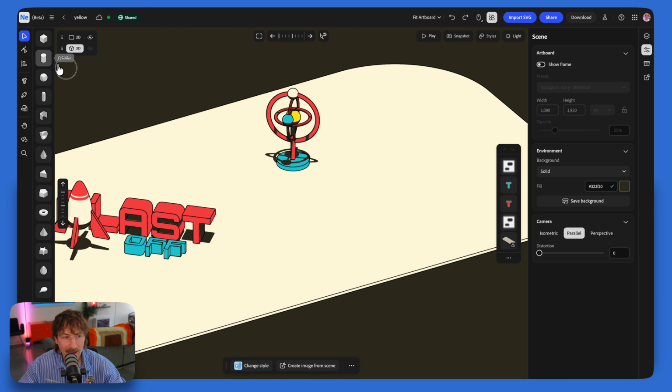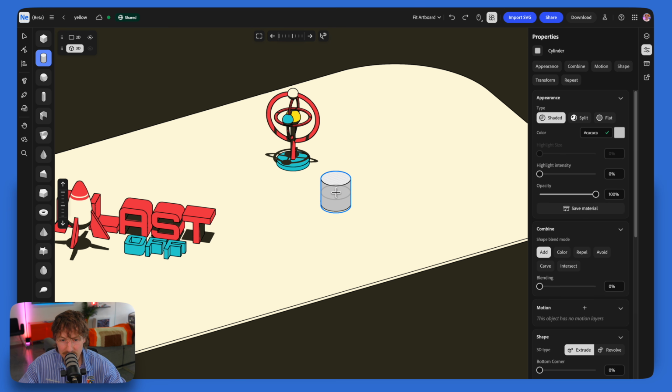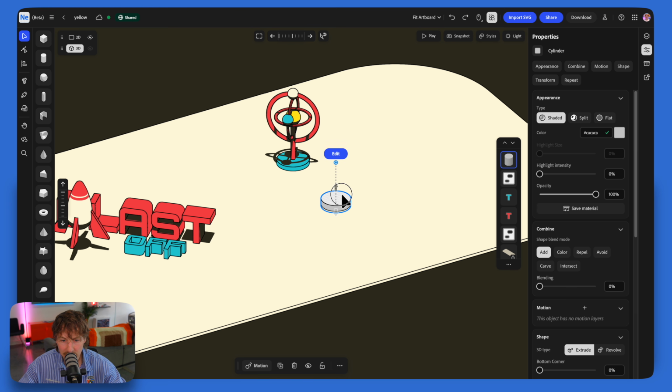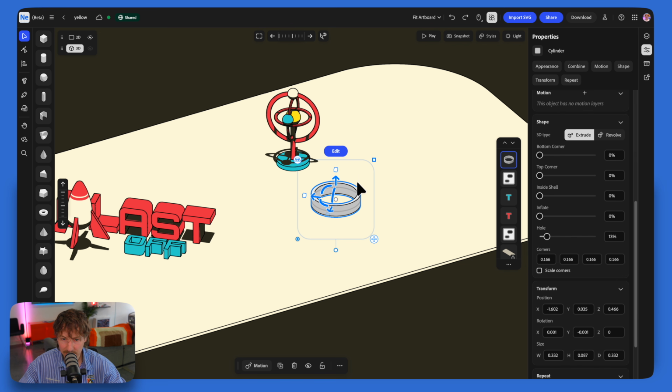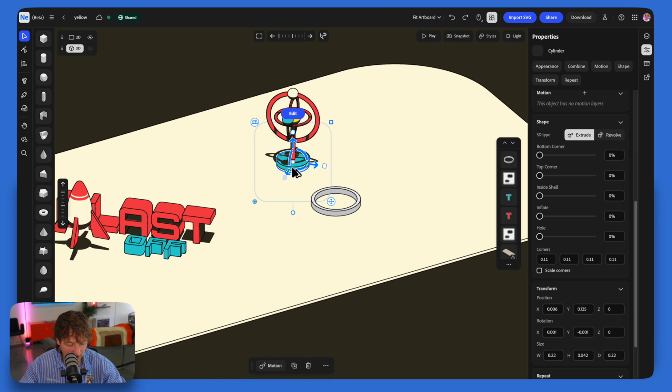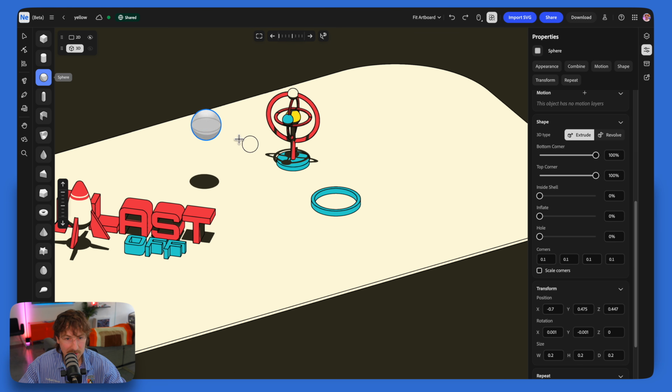All right, the next thing I want to add is this little tube right here. So let's grab this cylinder tool. We're going to make this smaller. Gonna make it a little bit wider, something like this. And then I'm gonna add a hole to it. Maybe something like that, and then we'll make this a little bit smaller. I want this to be blue, so I'm gonna grab this blue color, and then we're gonna grab a sphere. So I want this to be right in the middle of this.